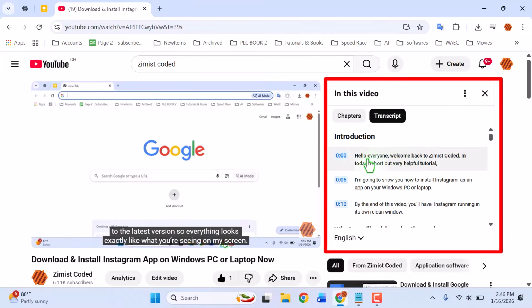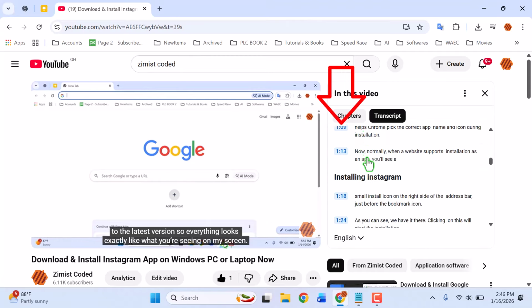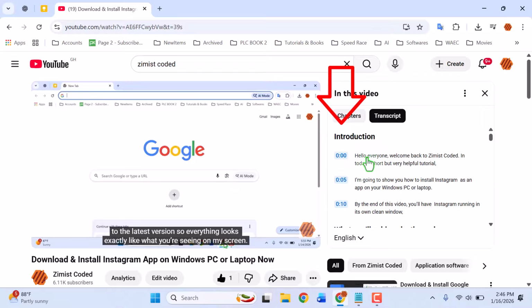Nice and clean. Now here's where it gets interesting. By default, the transcript includes timestamps. So if you copy it right now, those timestamps will come along with the text. But for this tutorial, I want a clean transcript without any timestamps. So how do we do that?